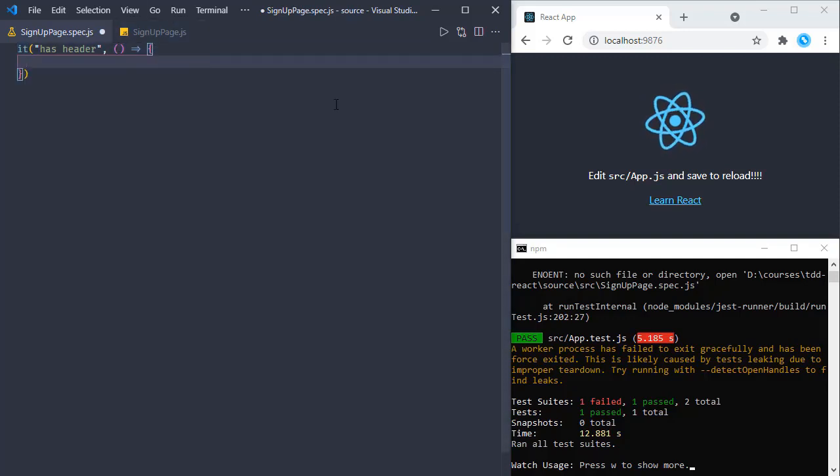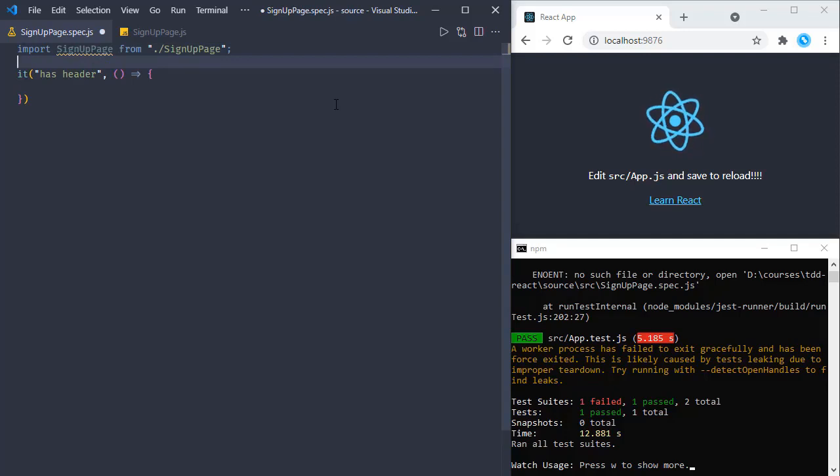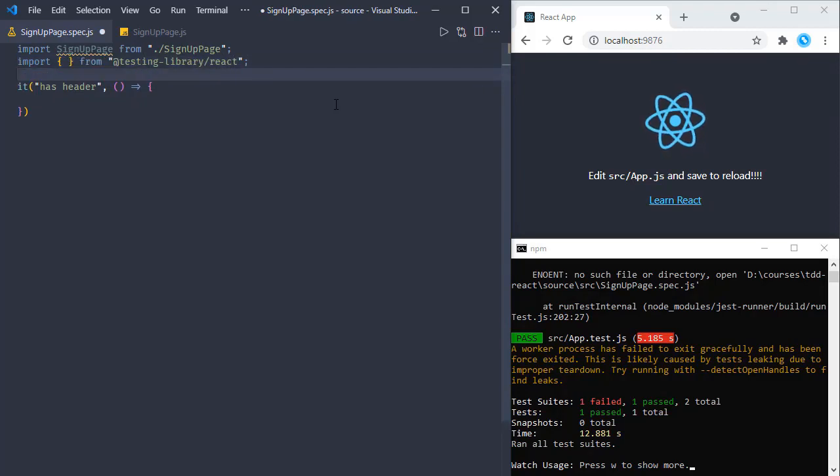So first thing we do here is we are going to render the component, the sign up page. So let's import sign up page from current directory sign up page. So we are going to render this, and for this one we are using a library, React Testing Library. We are going to import a couple of functions from testing library React, and the functions are render and screen. Render is rendering the component, and with screen we get the query functions to query what we are looking for on this screen.